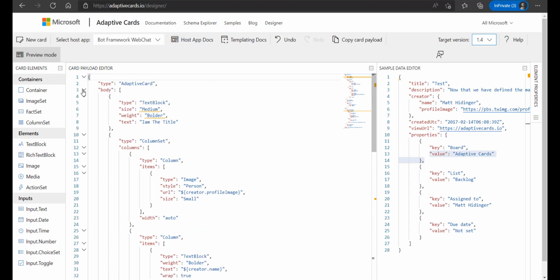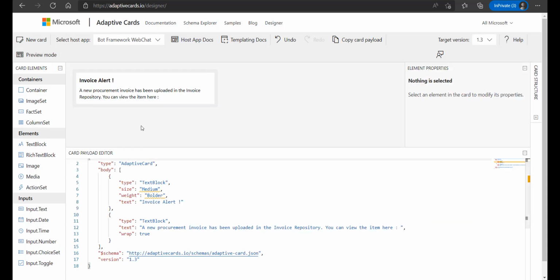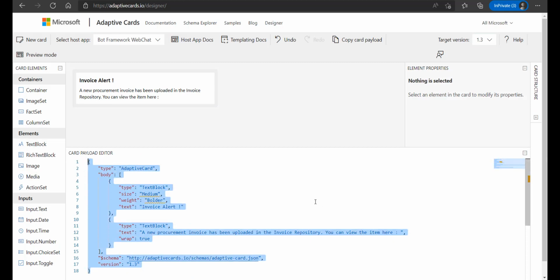And for this demo, we will be creating a very simple adaptive card that shows just two elements. One is the title of the adaptive card, and second is the link to the document that we have uploaded, which will be shown as an adaptive card in Microsoft Teams. So as we can see, we have moved on to the designer and added the adaptive card JSON that we are going to use.